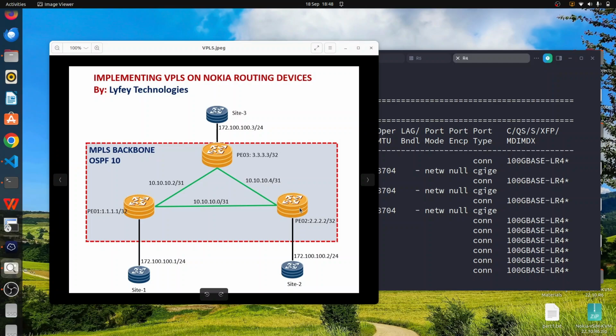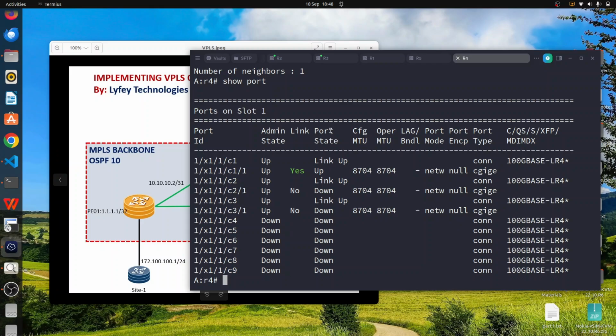And we also need to implement LDP and MPLS. Remember, this is the MPLS backbone, so we need to configure MPLS and LDP. And once we have implemented MPLS and LDP, we can now go ahead and configure the VPLS on the network. So the first stage of our configuration, we'll do the configuration step by step so that we get familiar and we are able to see each and every detailed step of configuration for the VPLS.